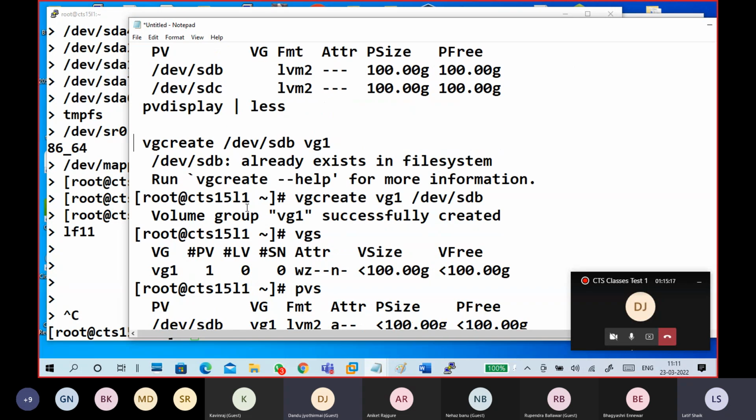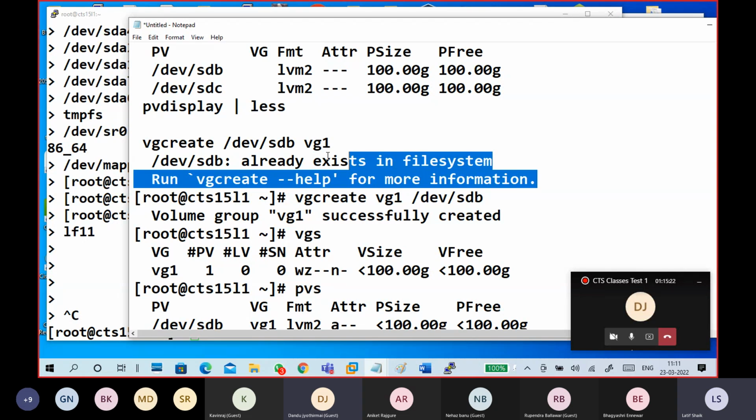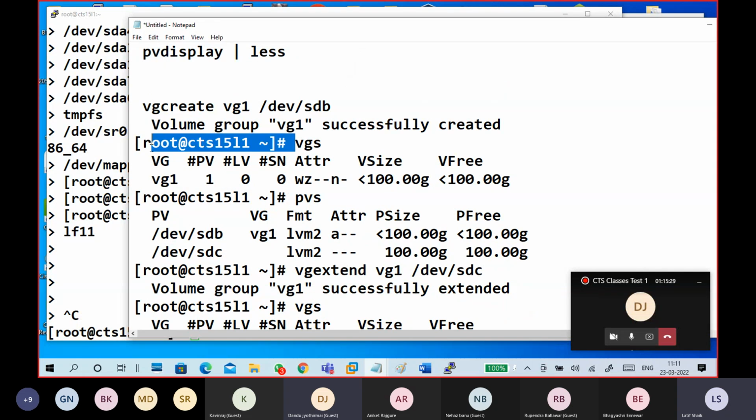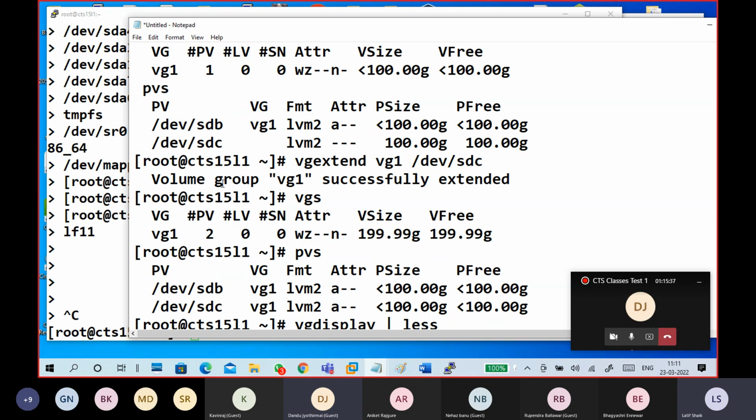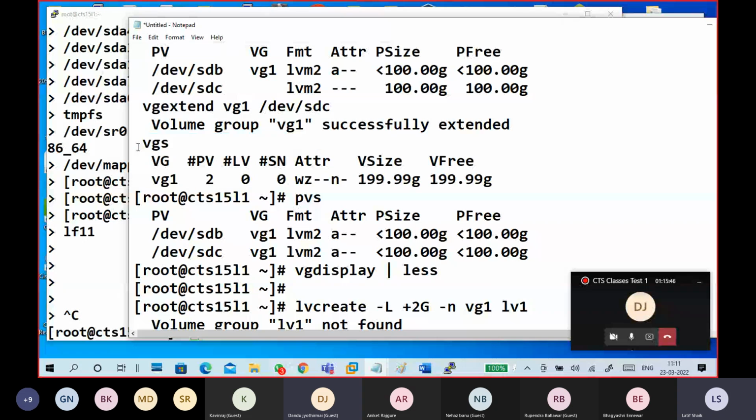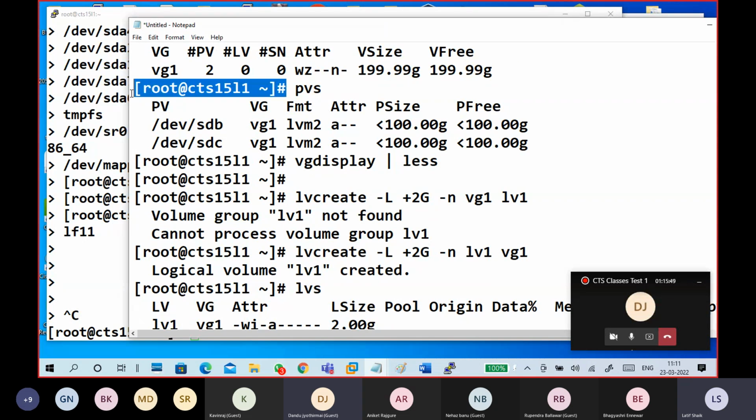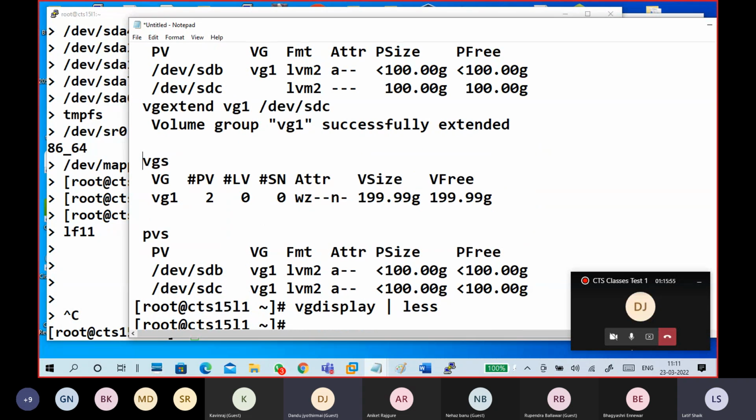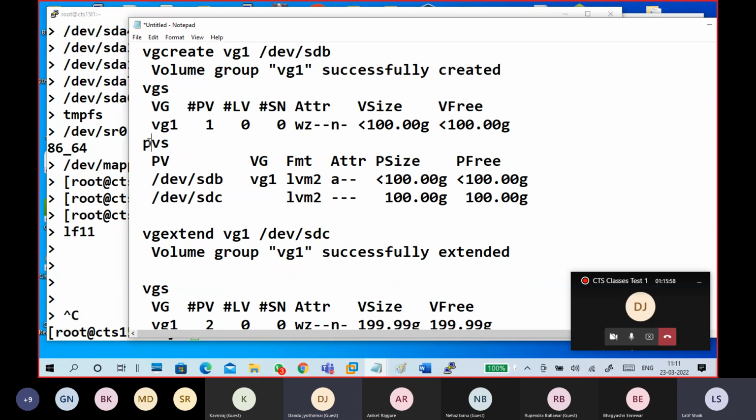Next one is vgcreate. Yeah, it's an error. Removed. vgs, pvs. So simple, but only thing is, if you understand mine, you no need to do any other things. You can go through any textbook also, no problem. But if you go to some video kind of stuff, you may get confused.